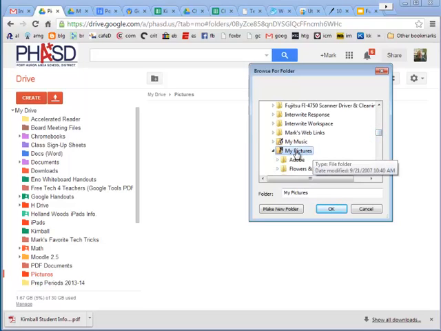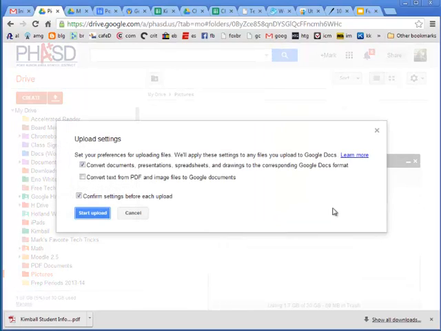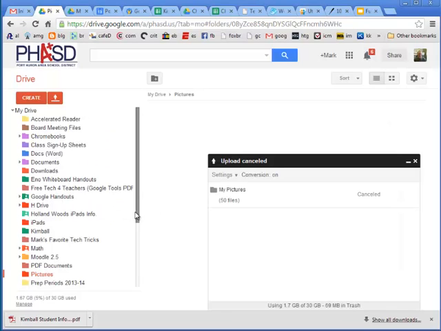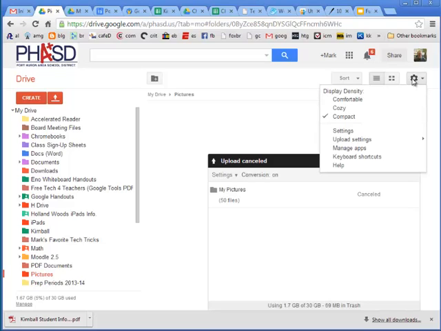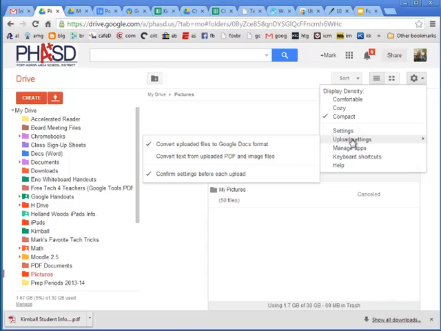Just click on My Pictures, click OK, and you'll see that we get some upload settings. Where do those come from? Well, I'll show you where they actually came from. It's in the top right corner here. It's actually a little settings gear. And you can go right over here to where it says Upload Settings, and this is where you can select how you want Google to deal with your uploaded files.